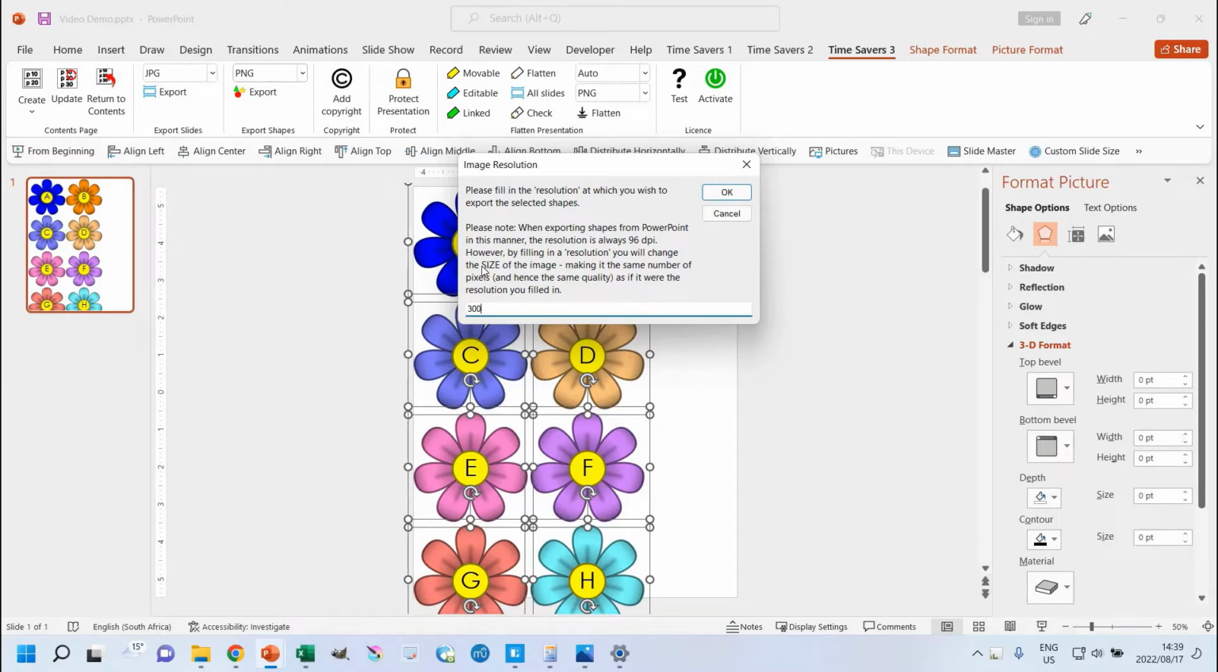However, the size is going to be larger so that the number of pixels will be the equivalent of what it would be if it was 300 dpi. And so when I fill in 300 dpi, or when I fill in 300, it's not actually going to be 300 dpi in terms of the resolution, but it means that the pixel size will be that much larger, so that it would be the equivalent number of pixels as if it was actually 300 dpi.